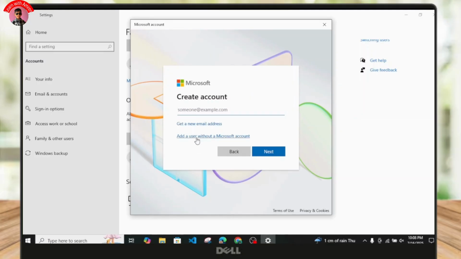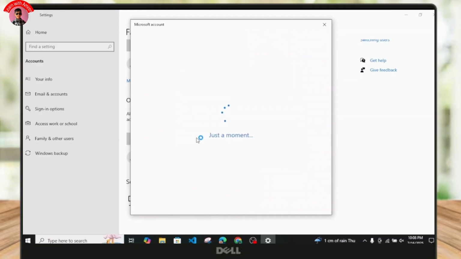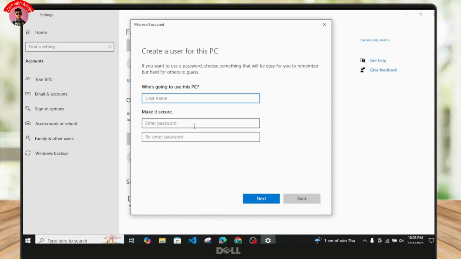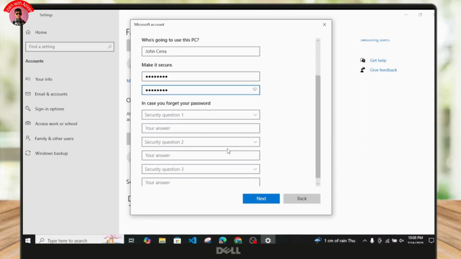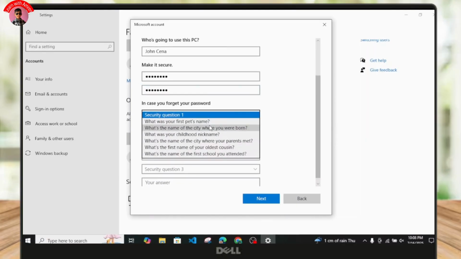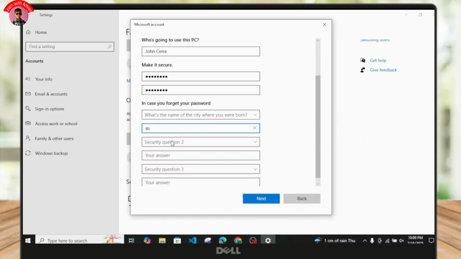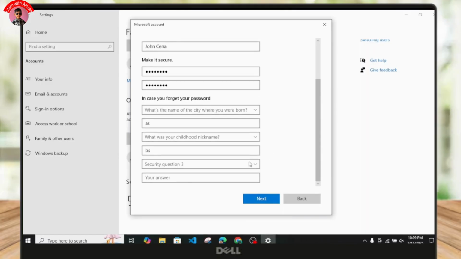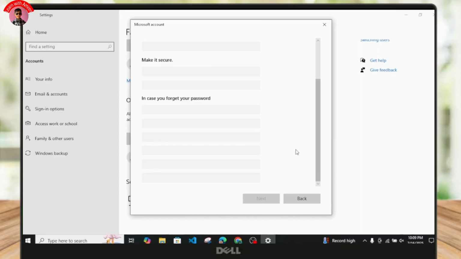But if you don't want to use a Microsoft account, just tap on this add a user without a Microsoft account option. Now you can simply give a username just like this. Let me quickly give a username, and you can enter your password just like this. You just have to provide some security questions over here. Just enter whatever you want based on your choice. Let me quickly fill out all of these details, and just click on next.